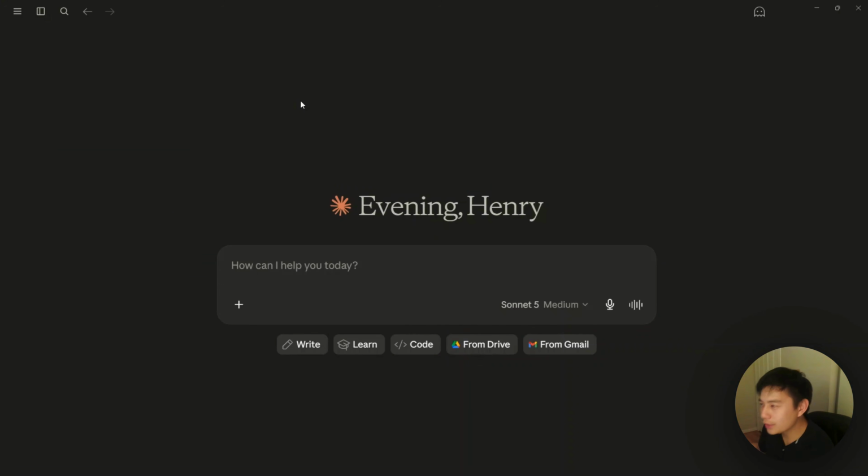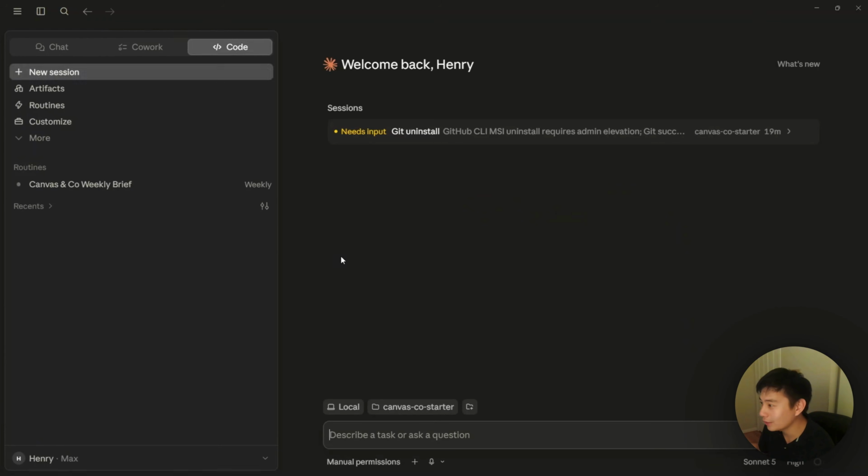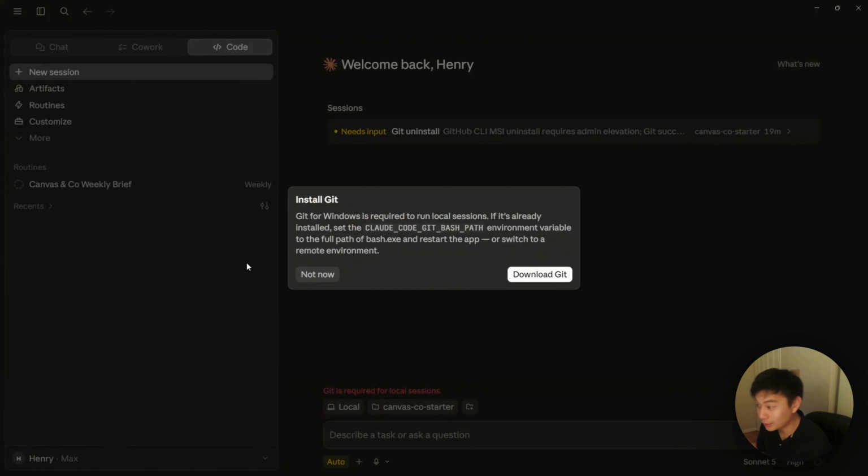Okay, so currently I'm inside my Claude Desktop and I want to go over to my Claude Code. Now, if this is your first time going to Claude Code, you're going to find a scary error. If I go inside there, it's going to immediately spit out "Install Git." And then you're also going to see it says Git is required for a local session.